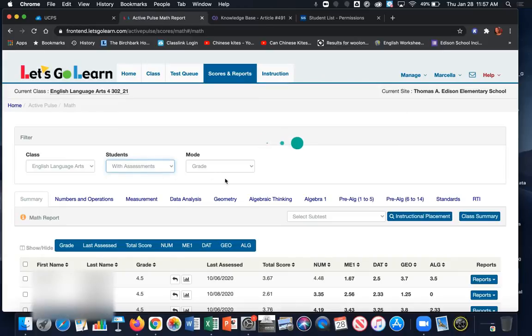Okay. And last is mode, and that has to do with how the scores are viewed. You can see the scores by grade level, or you can choose to see the scores that are in raw form. Okay, I'm going to select grade because that's how I normally look at the data, but you can certainly choose what you are more comfortable with.